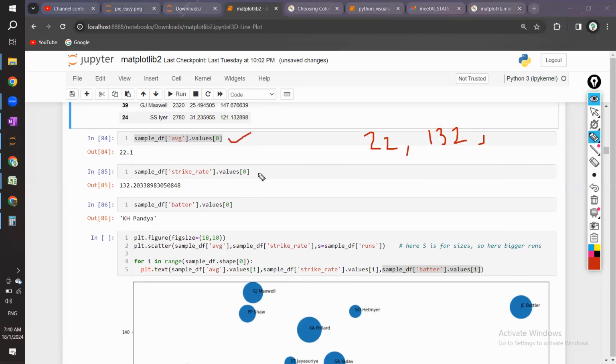So X and Y will be plotted. This will be X and Y, and the name will be KH Pandya. KH Pandya will be attached to that bubble. Similarly, the second one. See, the plotting is done. For plotting, we don't need to specify, so it will automatically take one value from X and Y and plot all the bubbles. To attach the text, we need to loop through each and every row and attach the name.